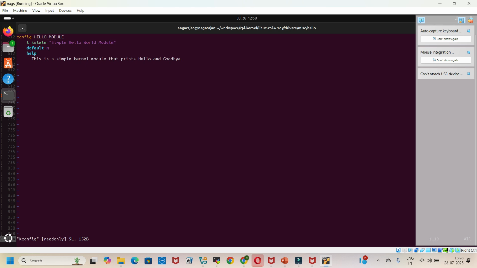Then there are three states in Kconfig. By default, if you are not selecting anything, your module will not be selected. But if you choose y, then your module will be built into the static kernel image. If you give the option m, then it will be built as a loadable kernel module. Here by default we are saying m, so it will be built as a loadable kernel module. Through menuconfig I am going to change this option to y, so that it will be built into the static kernel image. Help is just for giving some message about your kernel module. Whenever you do make menuconfig, if you press h, then it will show this message.